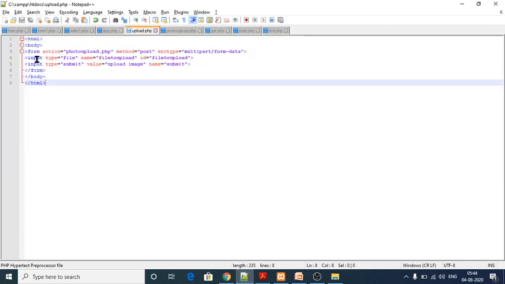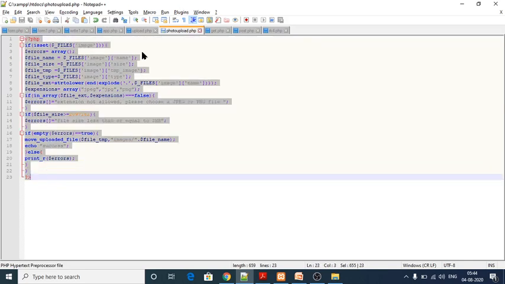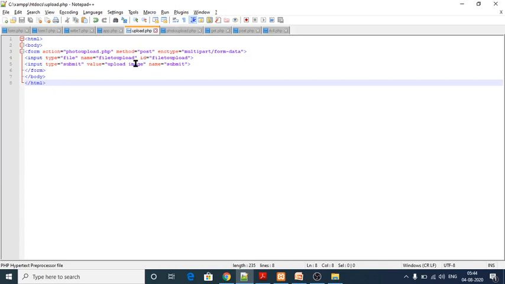codes. See here, form action is equal to photo upload.php. So photo upload.php is a specific file to upload my photo. So next one is method is post method. Get method, post method is there. From those two methods, I have used post method.